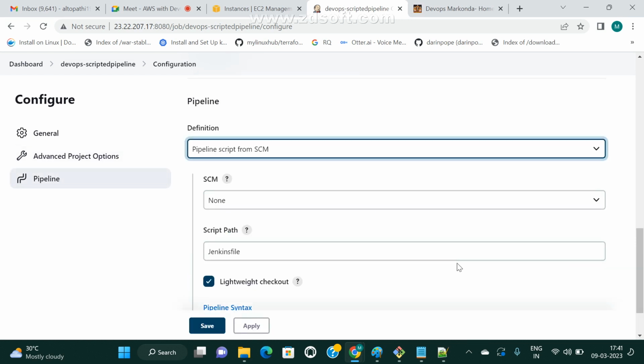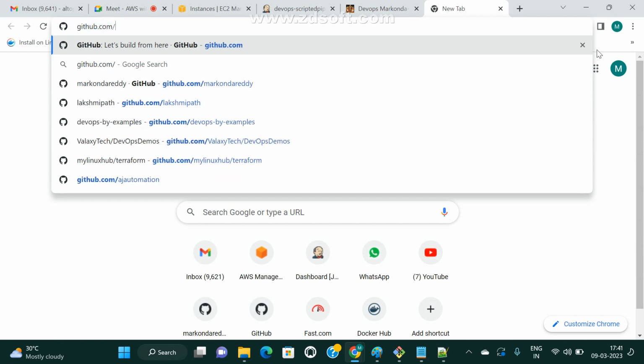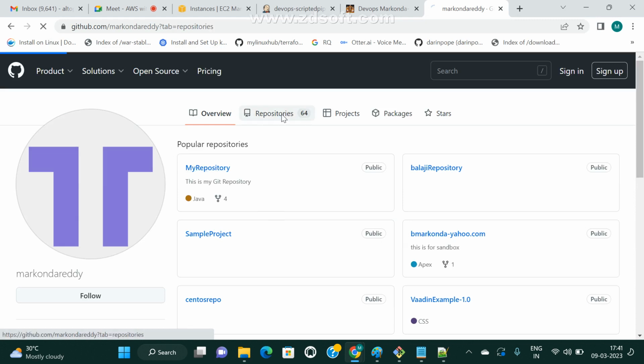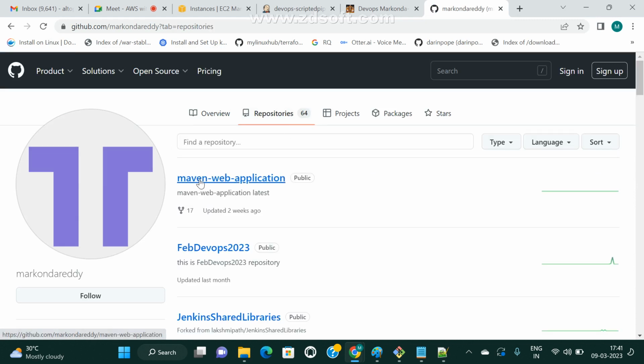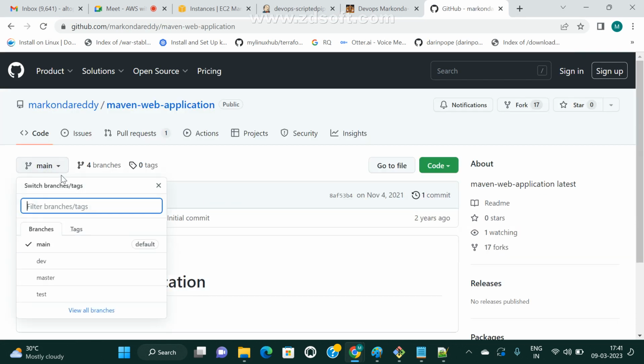Pipeline from SCM means source code management. Where is your code? Basically, we maintain the script also in our repository. This is my repository actually. See here, GitHub. Go to the repository; which one did I use? Maven web application. This is my repository, correct? And if you select the dev branch, this is my source code.